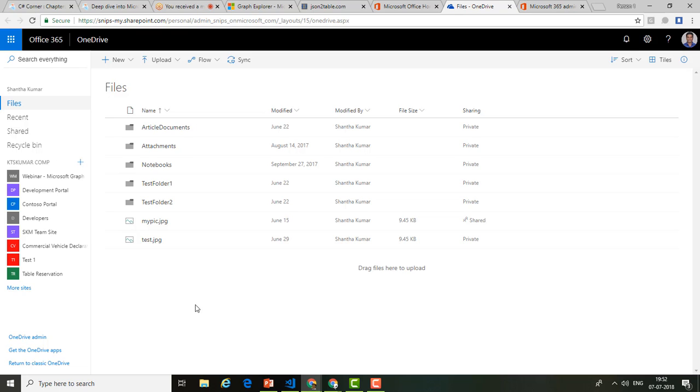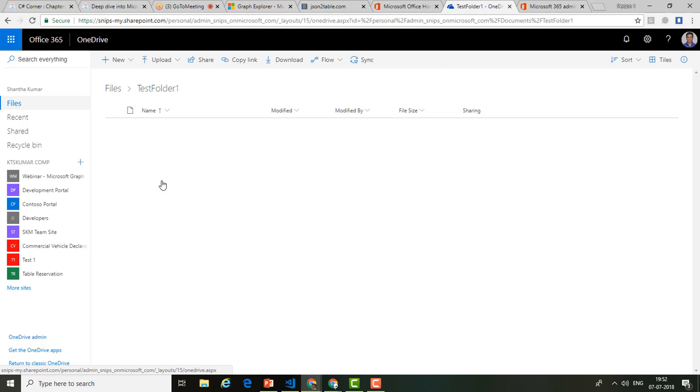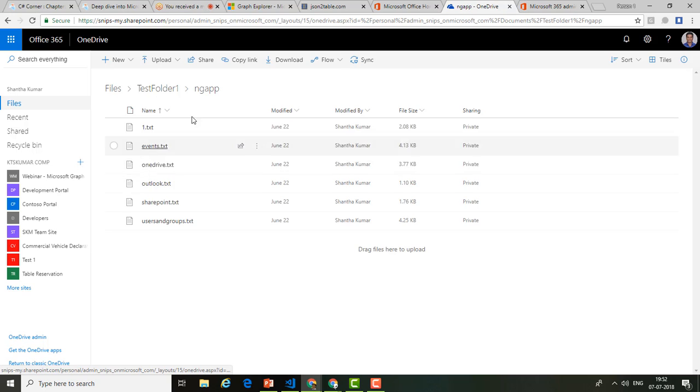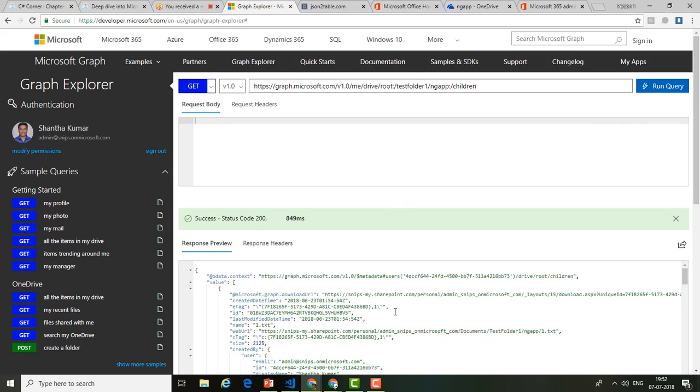If you want to retrieve the sub items or items from the subfolders, for that you have to specify drive root and then pass the relative path within colon slash. So I want to get it from test folder 1 ng app. Okay, so I'm going to use test folder 1 slash ng app. It returns some items and we'll see.